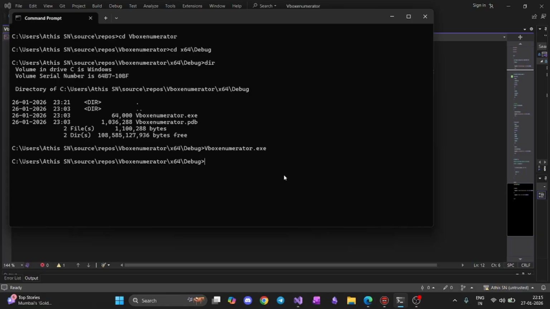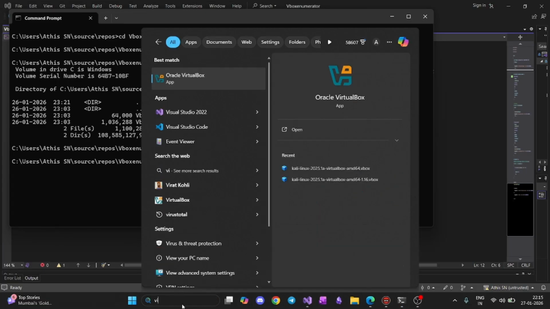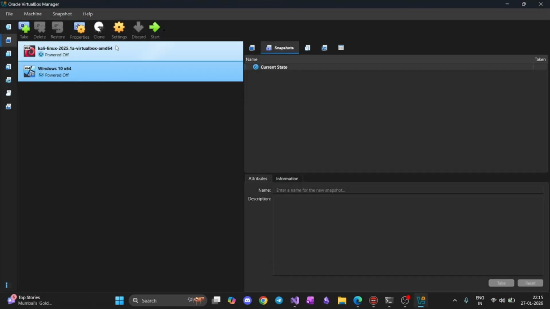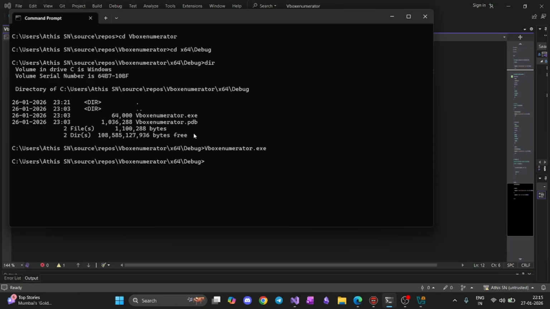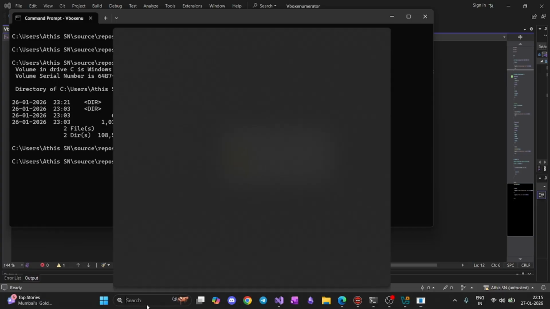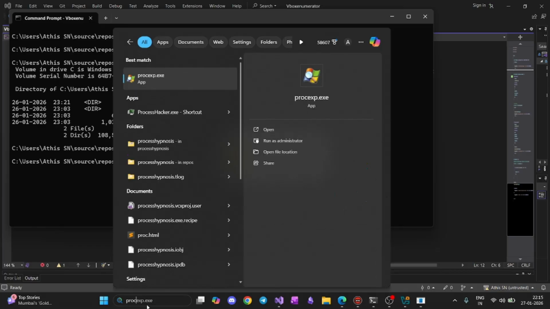Now that's fine, but let me just open my virtual machine here. And upon opening this, if I run the same program again, it says VM detected. Now how? This is where the question arises. So let me open a tool known as Process Hacker.